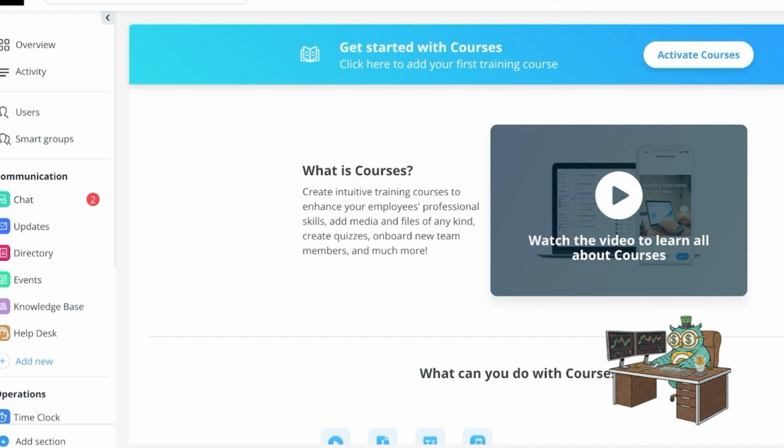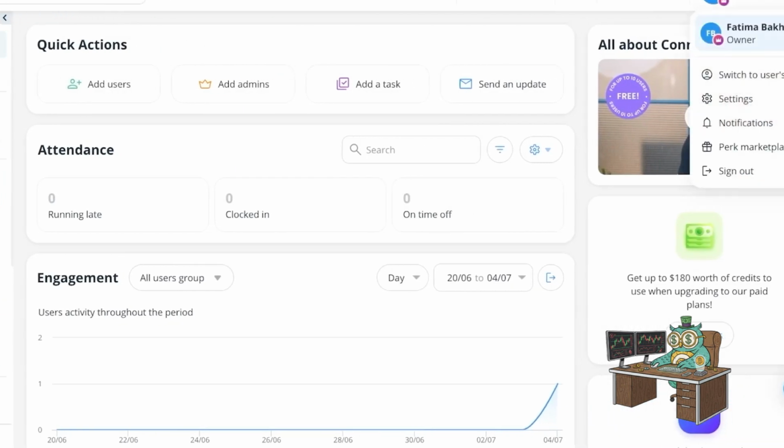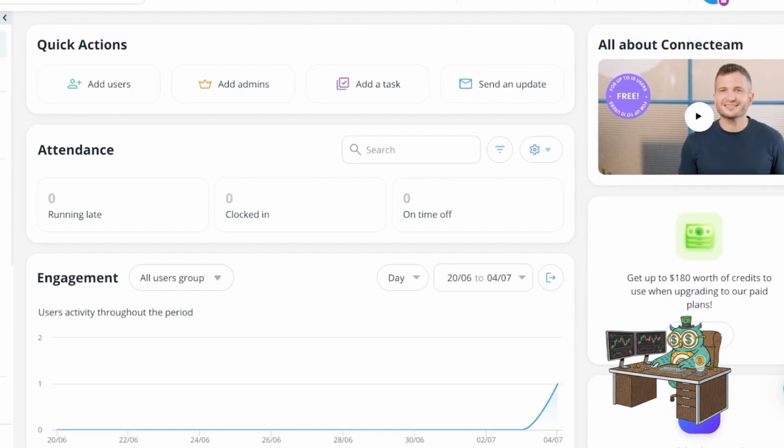Now, what does all of this look like from an employee's perspective? Because currently we are viewing this as a manager. So on the top right, you can switch to the user view, and then you're going to see how it looks like from a user's perspective.